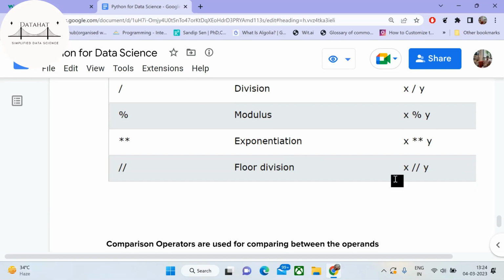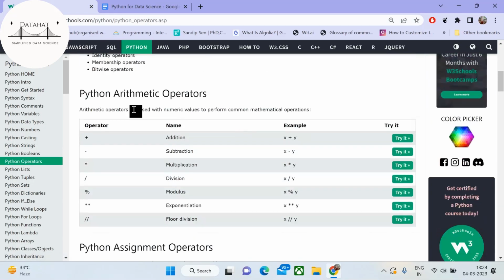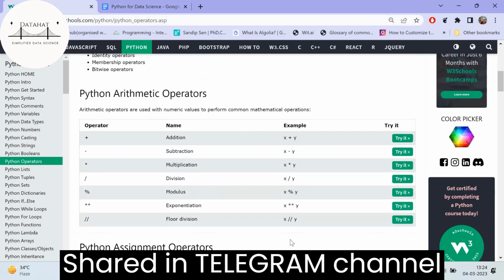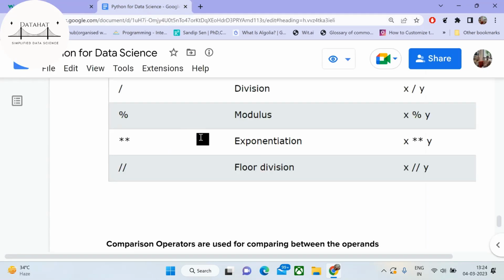Hope you understand. If you check the link which I'll share with you, you can also try it out there. This is a very good website where you can learn and try these operators. Make sure to try it on your own systems. Make sure to code them in VS Code and see how these work.